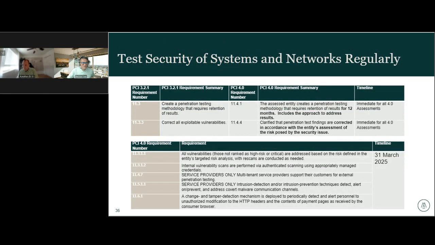Right. So requirement 11 is all about testing of the systems and networks on a regular basis, right? With 11.3, before, they'd say, hey, you did a test, you addressed all the vulnerabilities, done. Now they say, no, that's not good enough. You have to make sure you retain any test results and the remediation efforts for at least 12 months. Why is that important? So that folks like you have a history of what went wrong and how you fixed it. So this is very key for the 4.0.